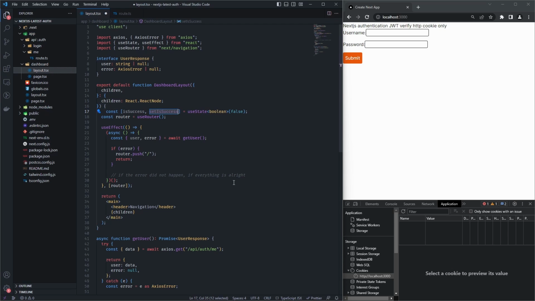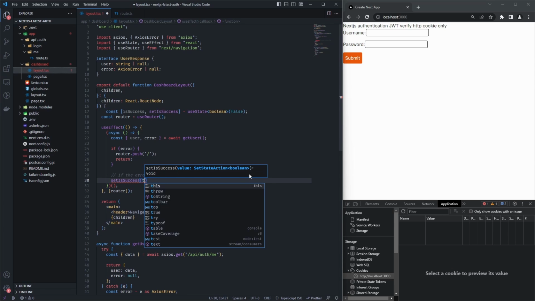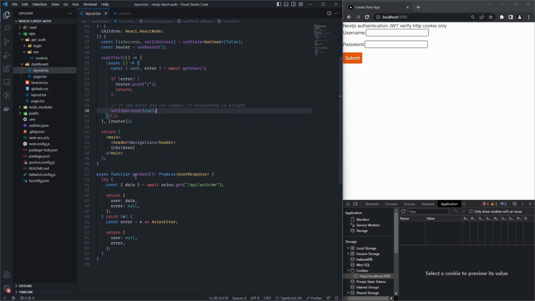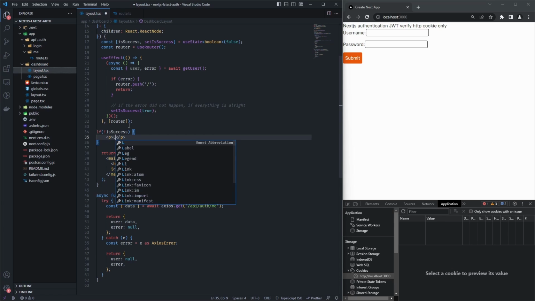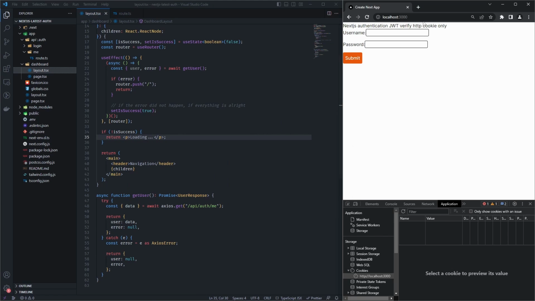And of course, at the end, we can say setIsSuccess to true. And we can hide everything. So if not isSuccess, we can just say loading. I forgot the return statement. Okay, so we can go back to dashboard and it says loading and we're back. Okay, it says loading and we're back. So no one can see anything.